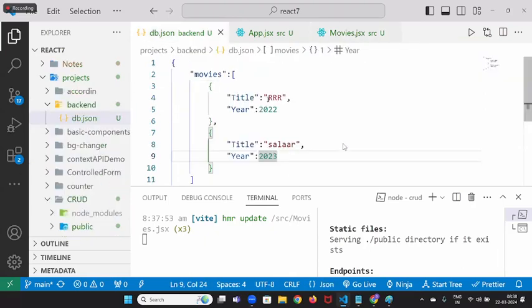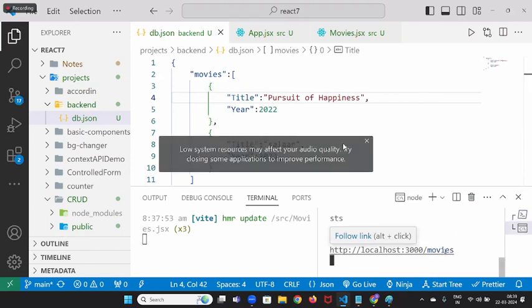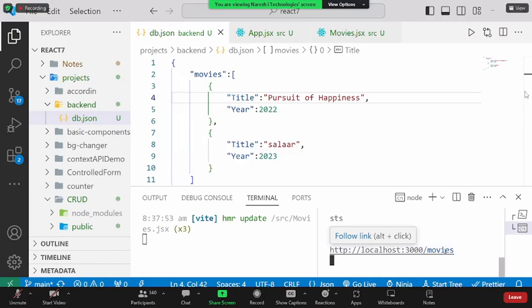Now here, pursuit of happiness. The interesting point is this: whenever you are changing it, will it be changed here? No. The only problem is you run it once, and the backend will break because the database is changing. But you want the database to keep running all the time. Then what will you do?